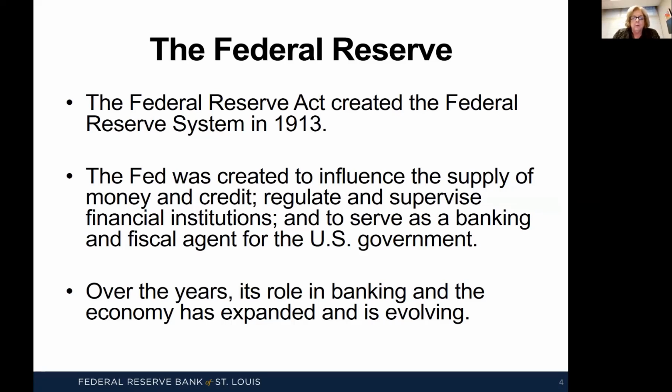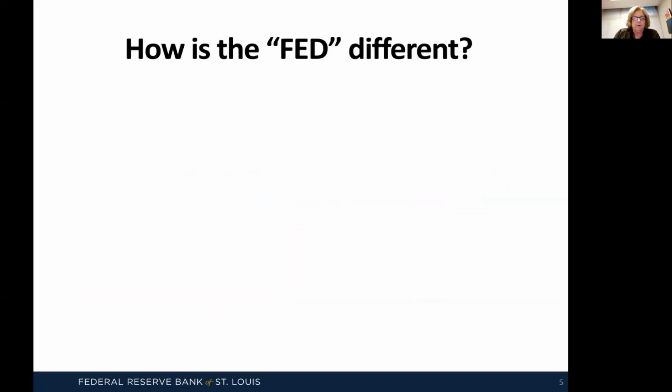Our primary goal was to provide money and credit in the appropriate amounts in the financial system, regulate and supervise financial institutions, and serve as a bank and a fiscal agent for the U.S. government. The Federal Reserve banks are not part of the U.S. government, but we serve as a fiscal agent for the U.S. Treasury. Over time our role has changed, but those were the official assignments of the Fed when it was first created.